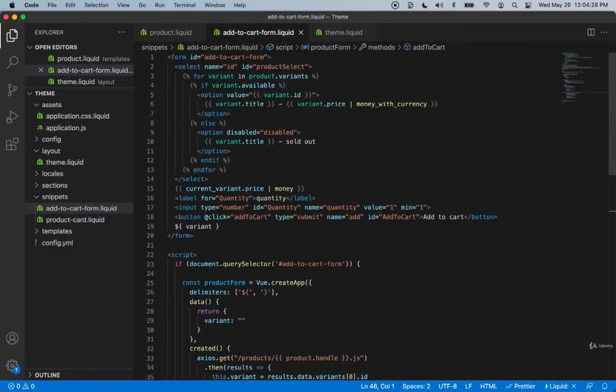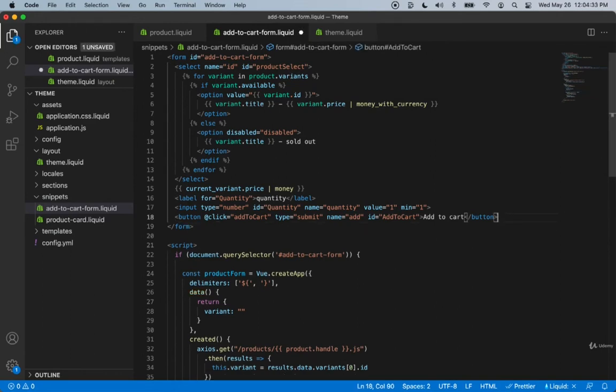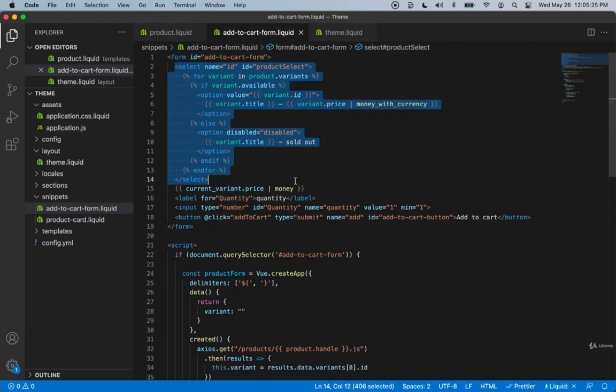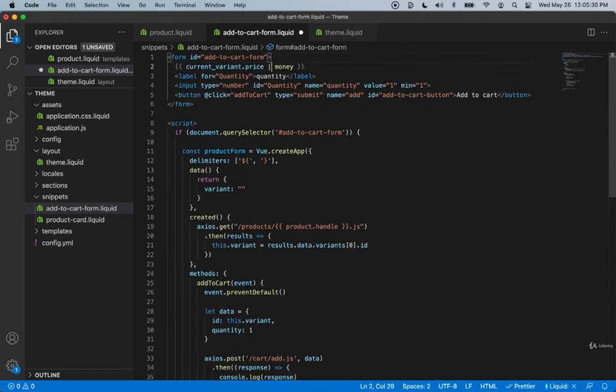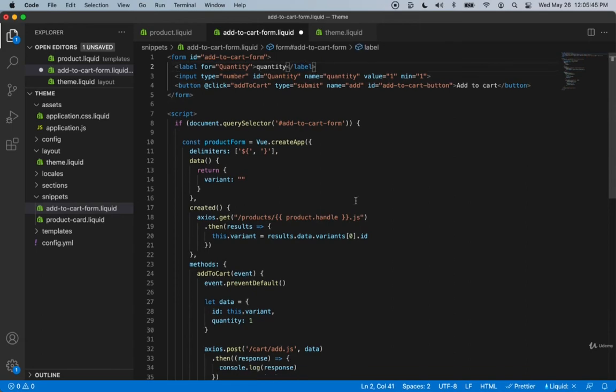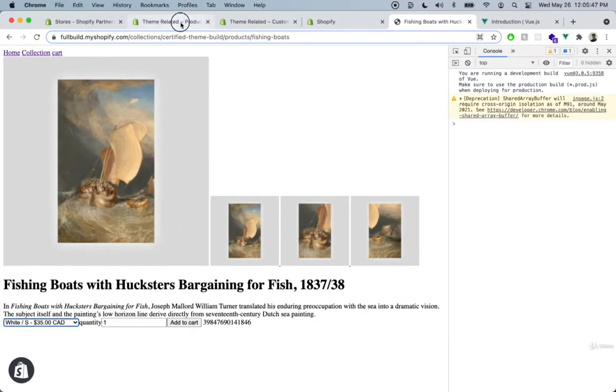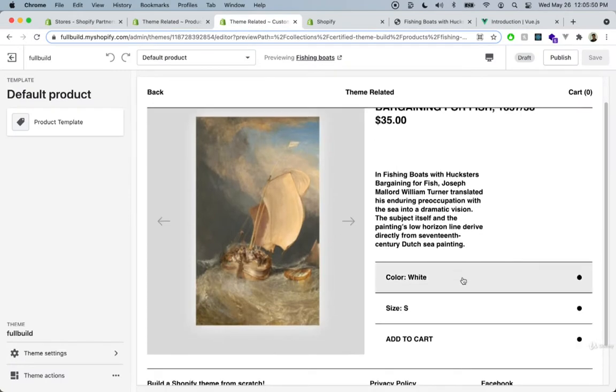reformatting all of this. So first of all, let's go ahead and delete this variant ID that we posted. Then for the button, I want to add the ID here just to keep everything fairly the same. Then we're actually going to be deleting the whole select because we're going to be replacing it with a custom one. So let's go ahead and delete that. And then we can also remove the variant price. In our finished product, we do not have the quantity selector, so we're going to delete that as well.